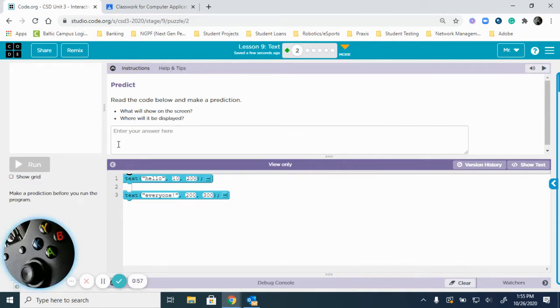It says, read the code below and make a prediction. What will show on the screen, where will it be displayed? So it says text.hello 10, 200. What do we think that 10, 200 is going to be? Where it's at. Yep, x being 10, y being 200. So that one's probably going to be middle left. Okay, and it's going to say hello, and then text everyone is going to be at 200, 300.